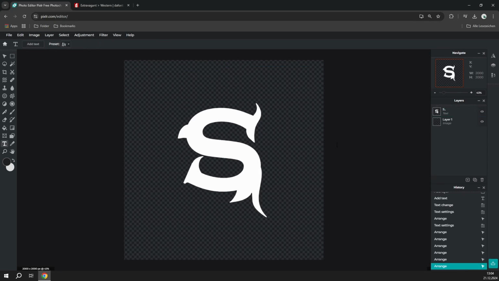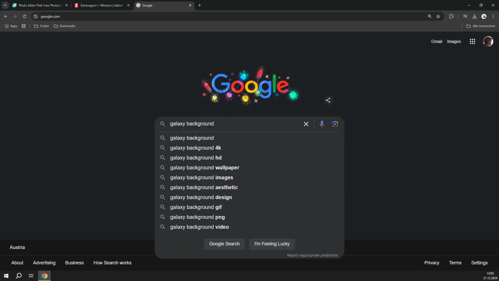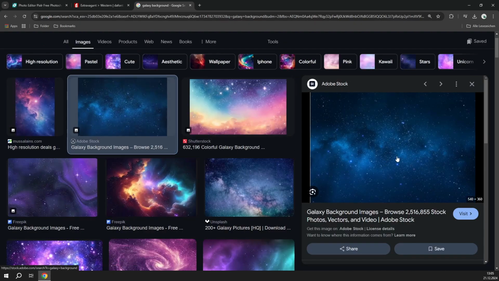Now I'm going to be showing you two different methods for how you can make your logo stand out. First, I'm going to be showing you an overlay method. So you're going to want to go to Google and search for some kind of a background. I often like to use galaxy backgrounds for my logos. Make sure to choose an image that has a large enough dimension size. This one, for instance, if you hover over the image, is only 540 by 360 pixels, which isn't quite large enough for what we want to do.